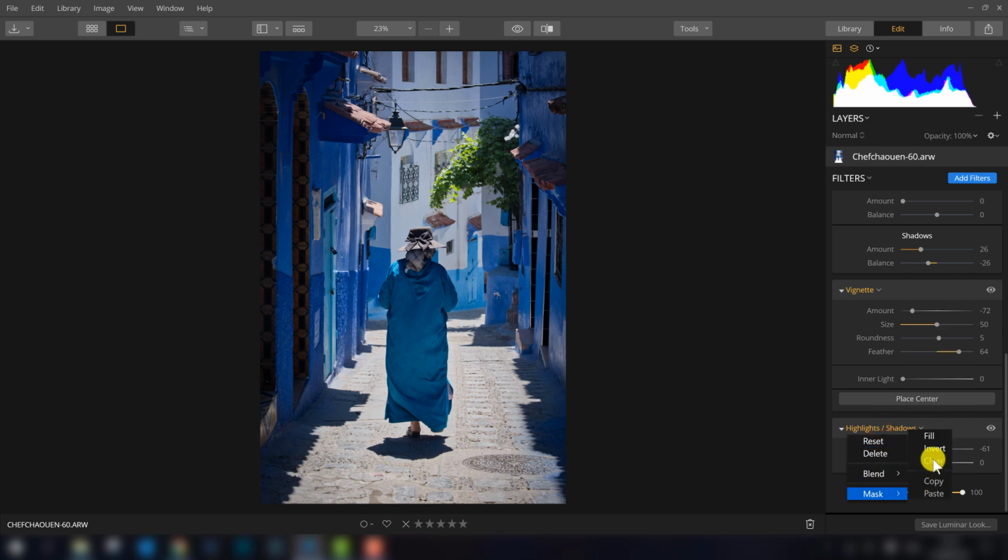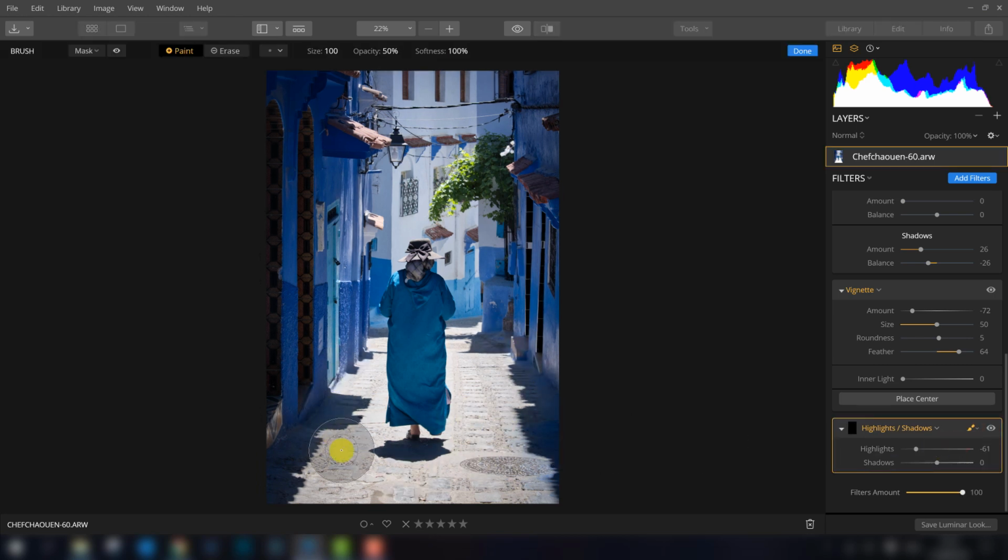I will apply a mask. I invert it, which means that everything here in the mask is black, and that means the effect of -61 isn't applied anywhere, but here I can select the brush, and now I can brush in all the parts where the -61 have to apply.